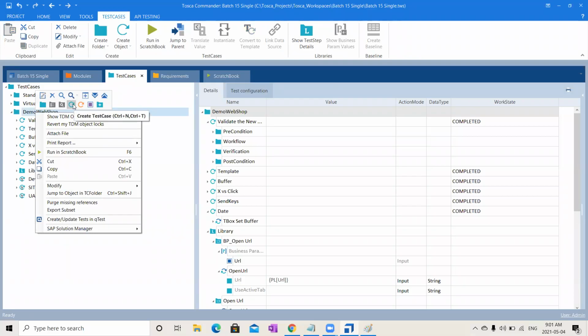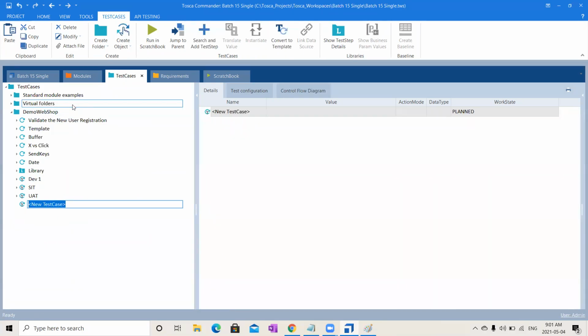Right click on the demo webshop folder and then say create test case, and the name is also the same, is what I'm giving. Validate the new user registration underscore RTB is what I will give. So this RTB is nothing but reusable test step block, so that we can understand it.